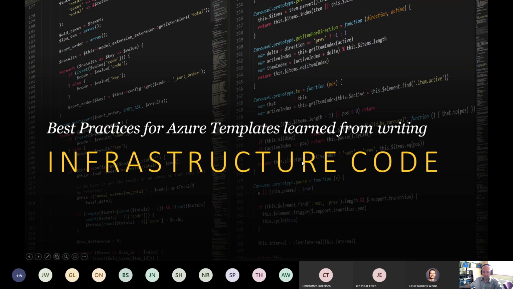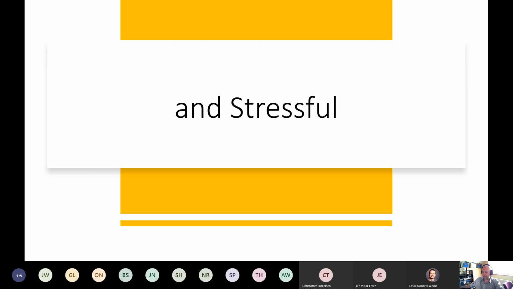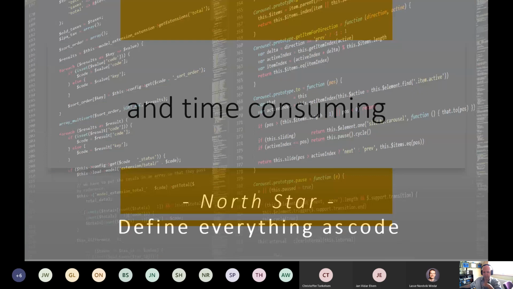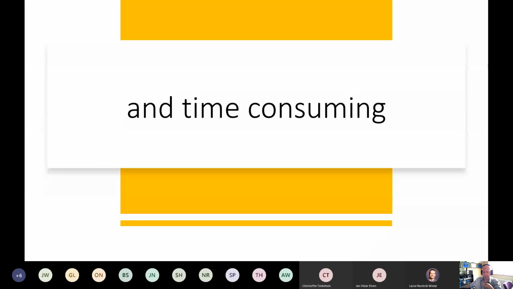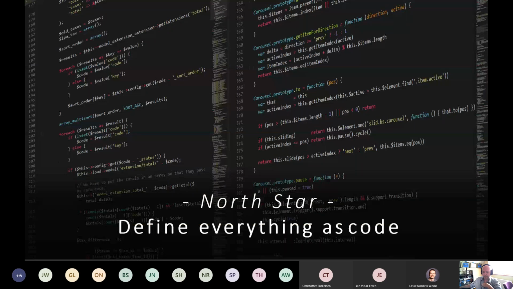Okay, so with that, let's start with a statement. Building production grade infrastructure is actually hard. Actually, it causes you to lose your hair follicles, and it takes a whole lot of time. The reason behind that is because building this stuff, we have to make sure that it is repeatable, consistent, and testable. We need a North Star to make sure that we can address those.